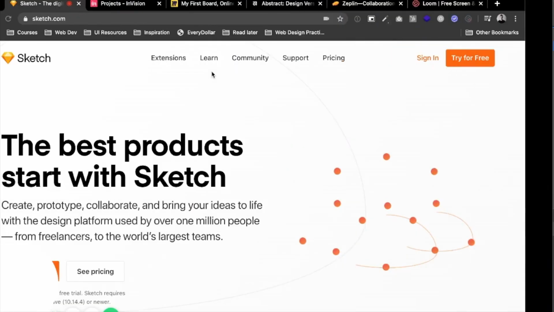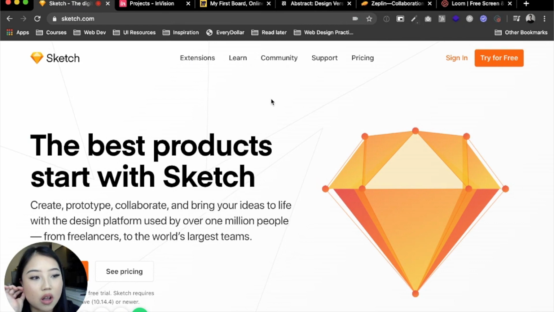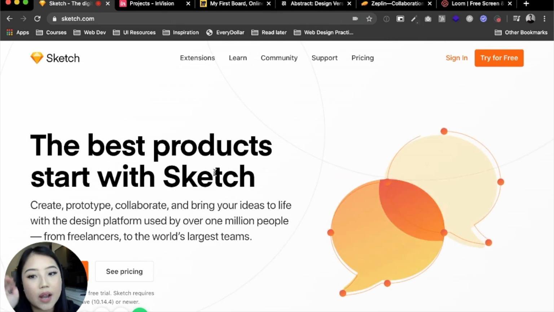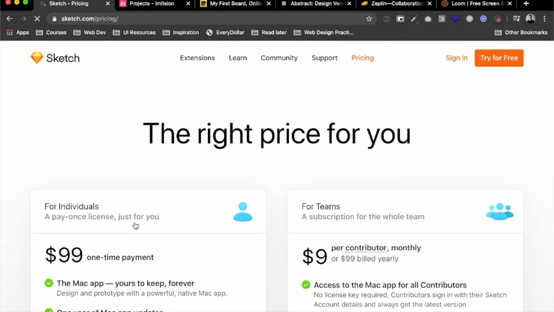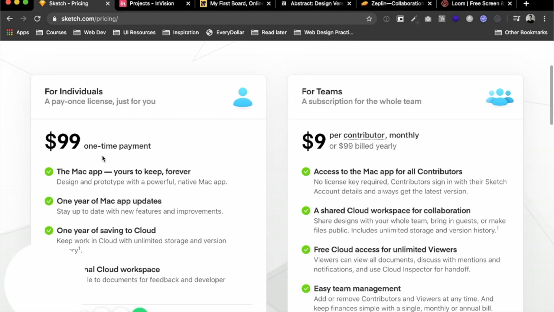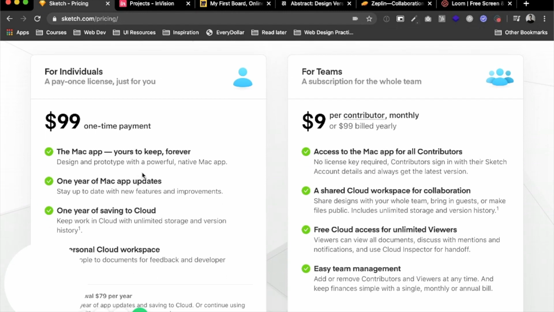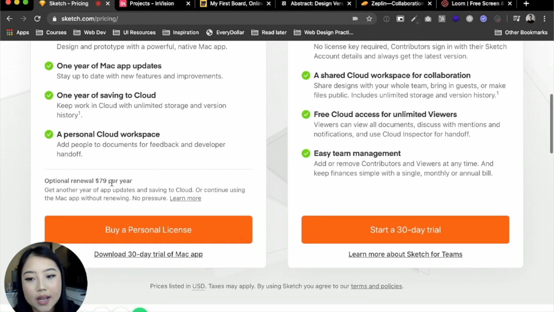In terms of price, I believe I paid a one-time fee of $99, and it's yours to keep forever. But let me just show you the pricing on their actual website here. So yeah, for individuals, it's $99, one payment, and it's yours to keep forever. And then you can also do a $79 renewal per year. So this allows you to get yearly updates and save onto the cloud.